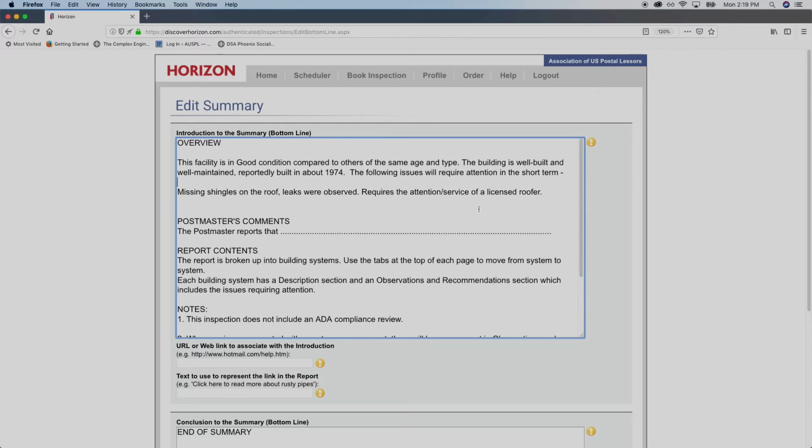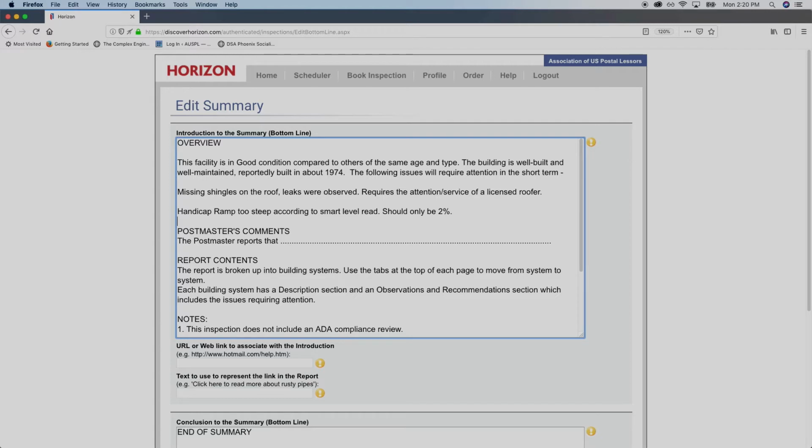But other than that, let's put the next thing here. It says handicap ramp too steep, according to smart level read. Make sure that this is all looking good. Should only be 2%. Let's imagine you saw that the parking lot ramp was sloped at some 4% or whatnot. That's going to cause an issue for certain customers. Though it's not a full ADA review, we do want to make sure that these very basic requisite things with regard to ADA are covered. And those are in your guide on how to do this in the educational material.